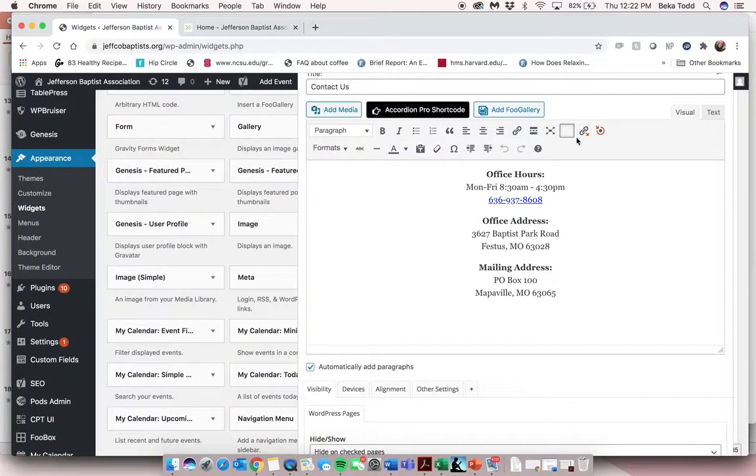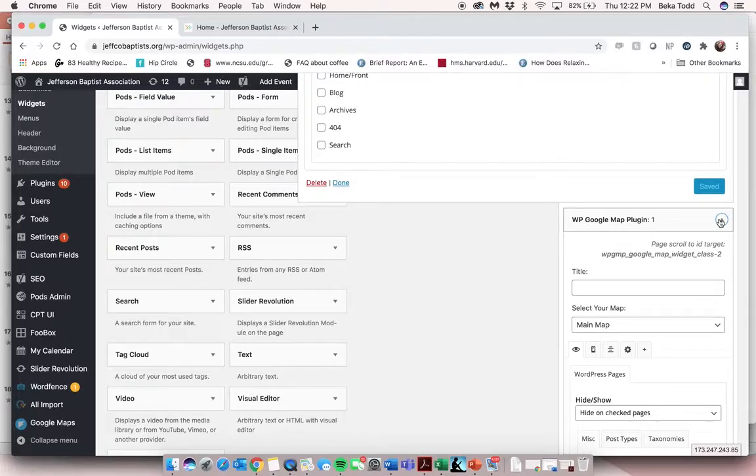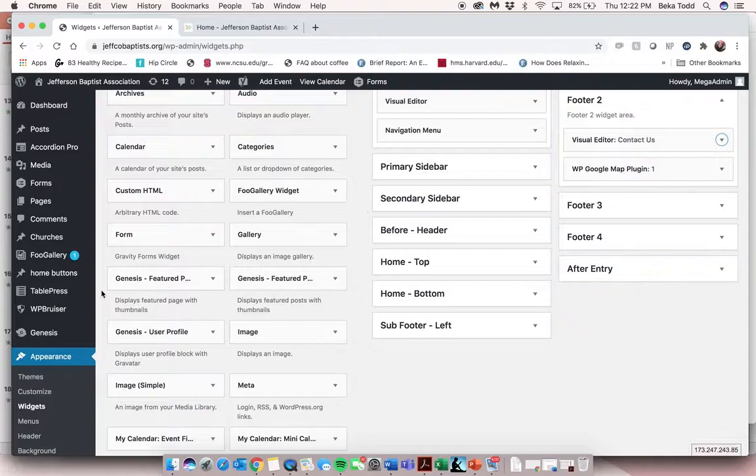Same way you edit things on pages. It's done the same way. Click save. And then the Google Map plugin here, again, nothing to edit there, but just wanted to show you where that stuff is.